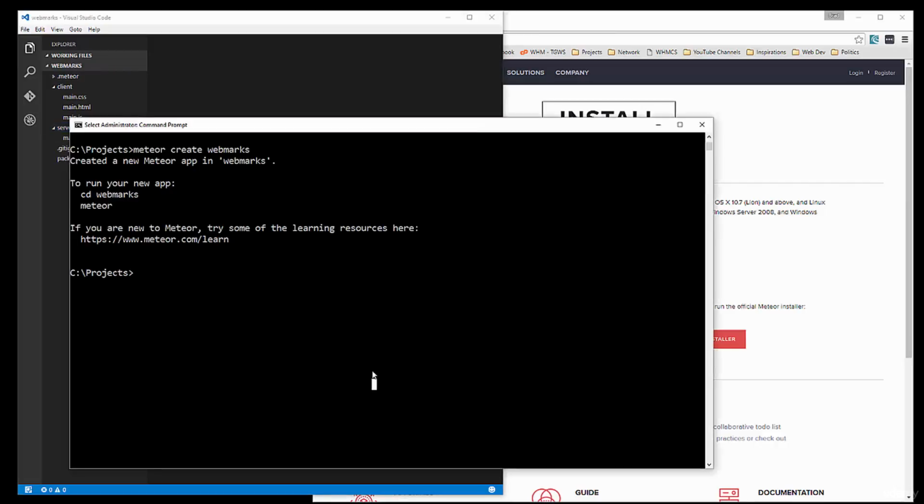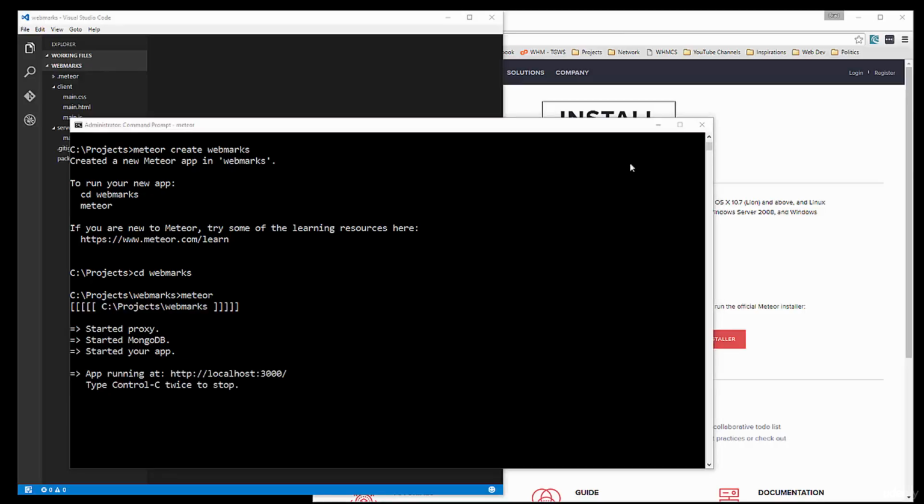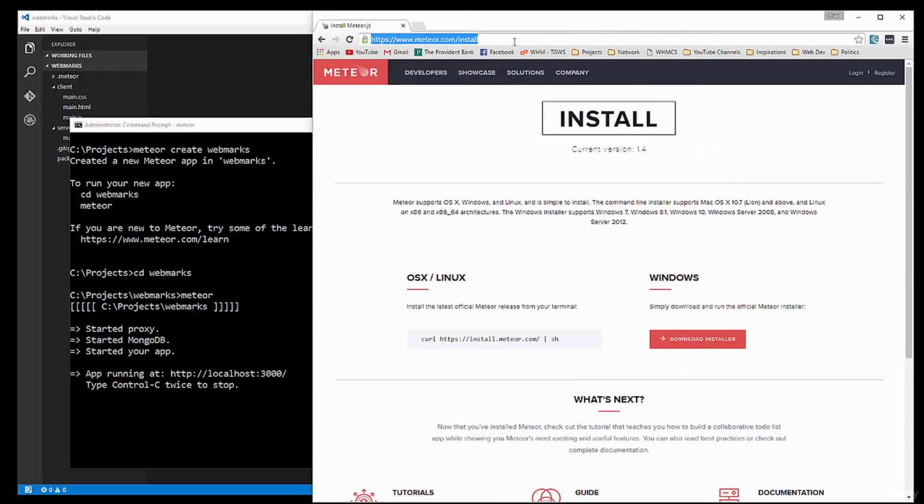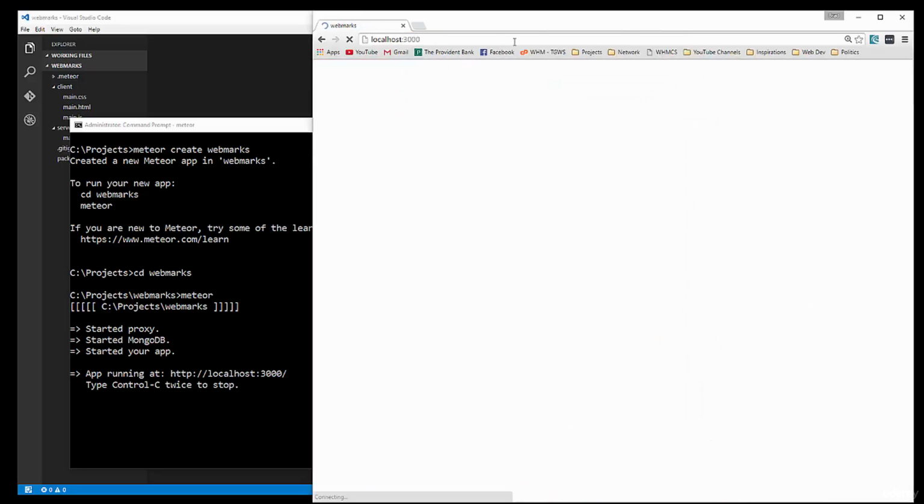Now we can actually start this application if we go into WebMarks and we just run meteor. That should start up, I believe, on port 3000. So we're going to go to http://localhost:3000, and we get this welcome to Meteor page, which isn't much, but this is basically just a sample application. If we click this button, you can see that the number here changes, and that's about all it does.